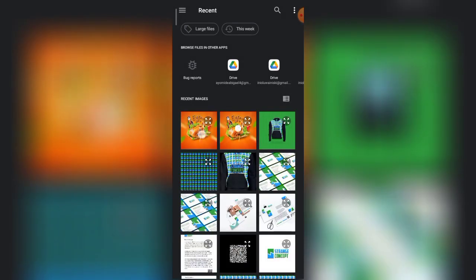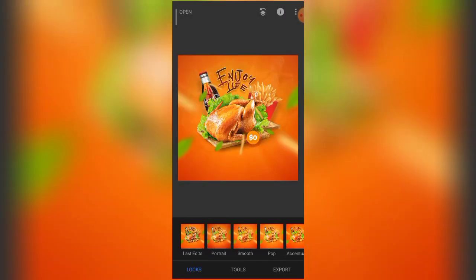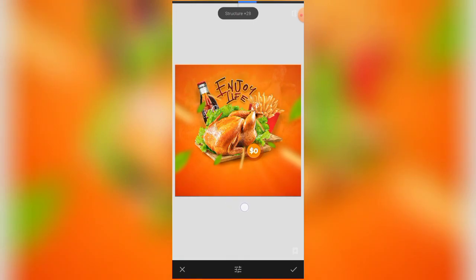This is the design I just saved. So just tap on it. Alright, so this is what we have here. Now just go to tools, then come to details, then increase the structure. You see how I'm increasing, just move it, look at it. You can reduce it, you can increase it. So that is what I'm doing.